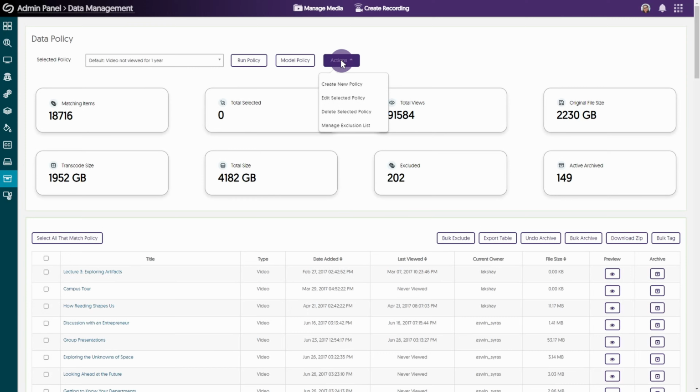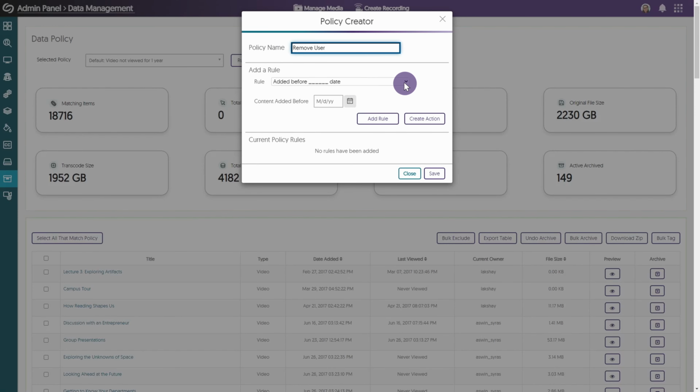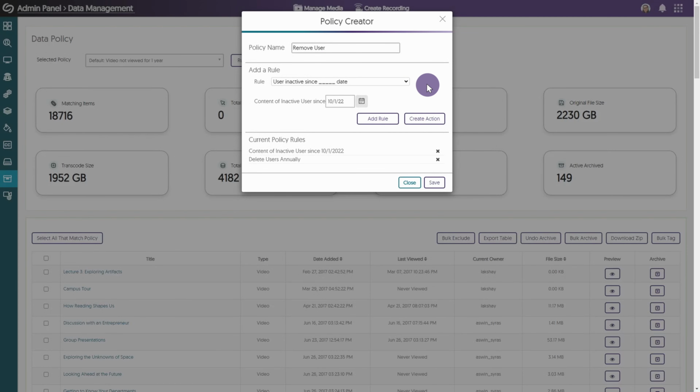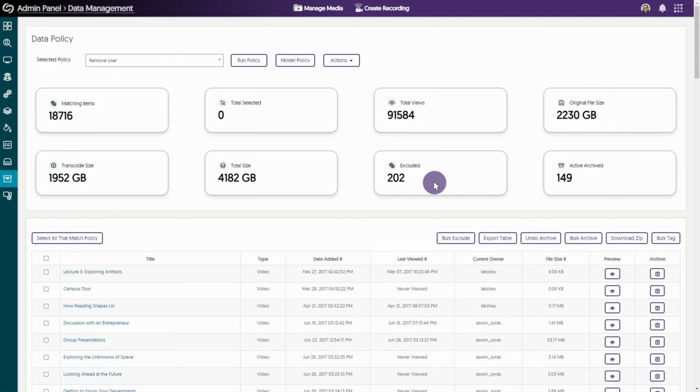Institutions with an extensive roster can manage user removal through our new recurring policy. All users who haven't signed in after a designated date will be automatically deleted, and their content will be relocated to the policy creator's My Media library.